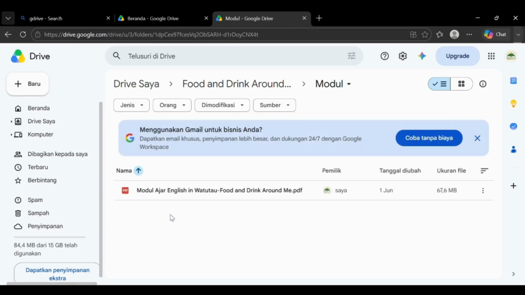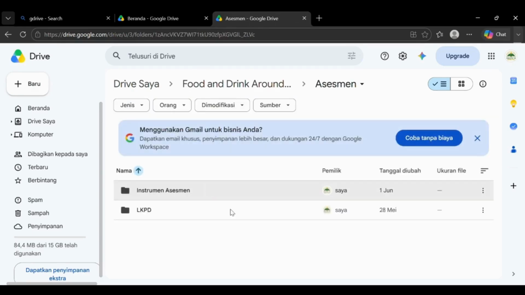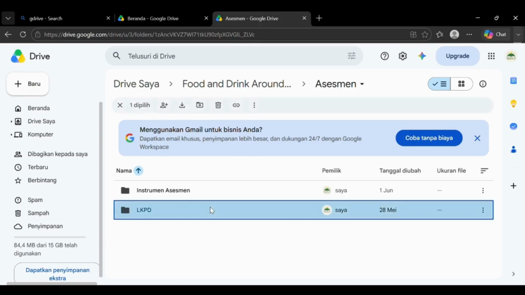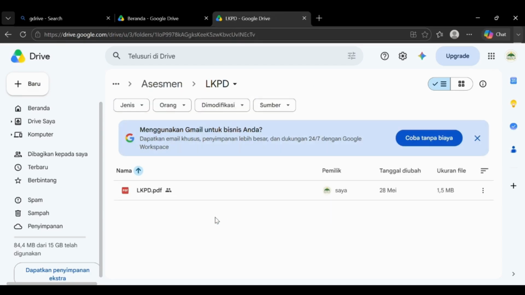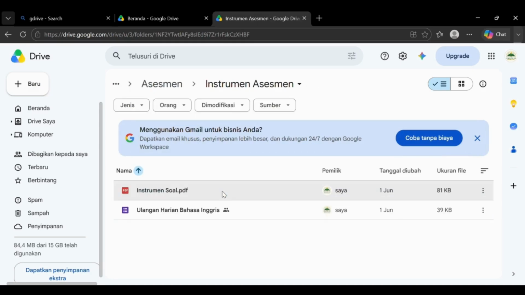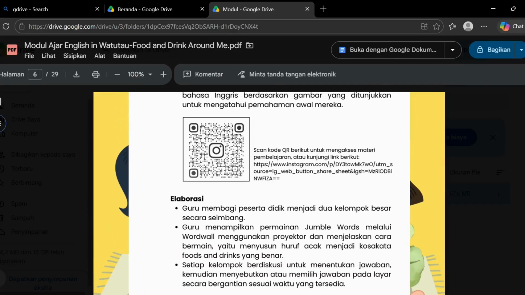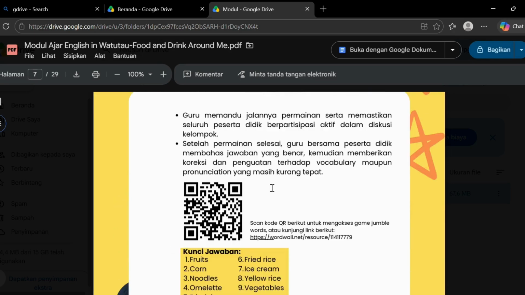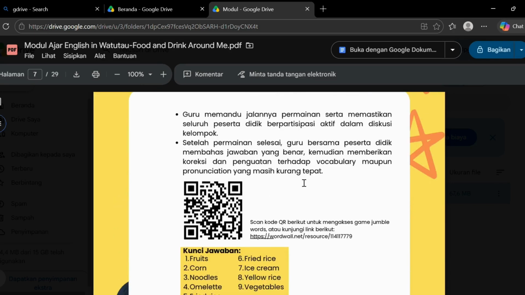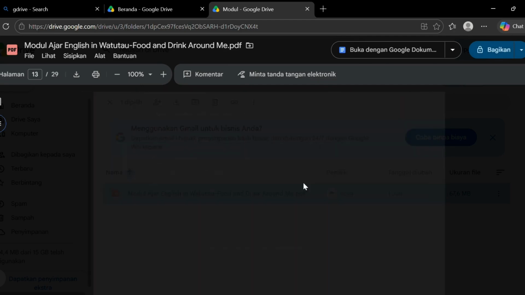After that, I created a Google Drive folder to store the digital module and worksheets. Once all files were uploaded, I generated links and QR codes for each learning resource. The QR codes and links to the Instagram learning materials and worksheets were then embedded into the digital module. This integration allows users to access the learning materials and practice activities directly through their smartphones.